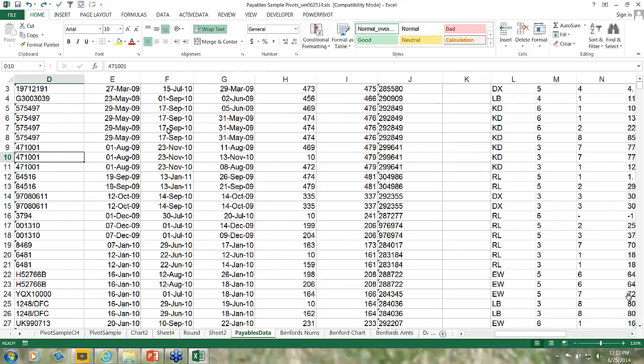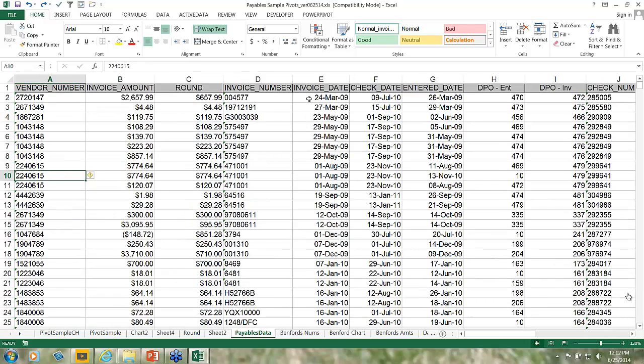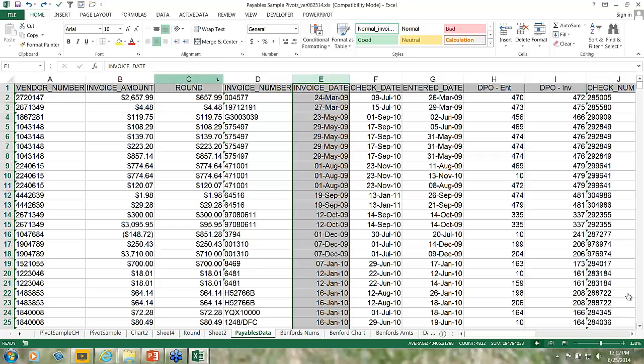One question came in around date ranges, and then we'll get to this pivot chart question. Okay, so this is set up as 24 MAR 09.